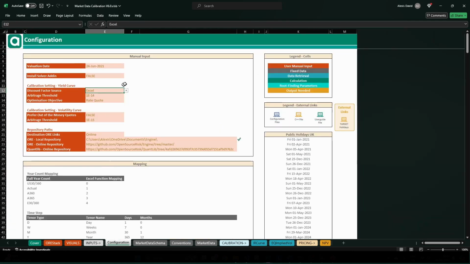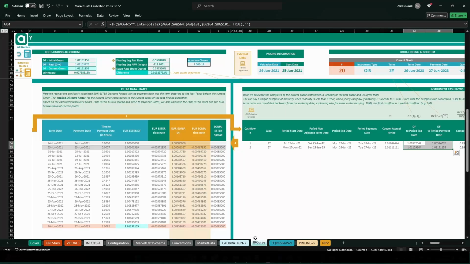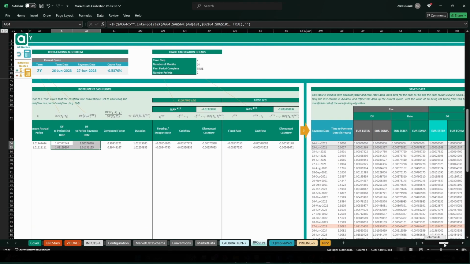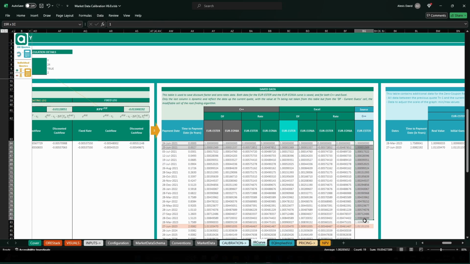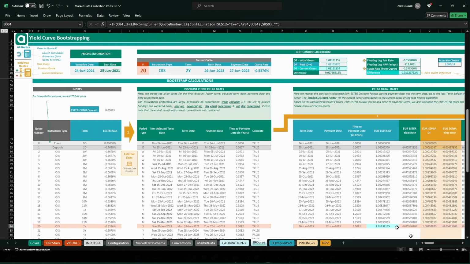However, you can change the source of the data used. You can change it to the C++ data in order to compare the result. And here, this is going to take the data of the C++, except for the current quote, which will be coming from here.